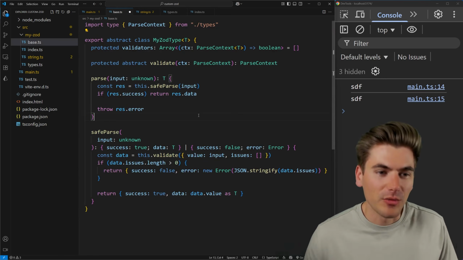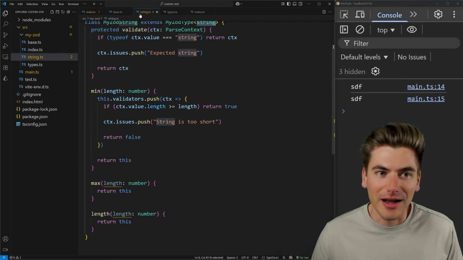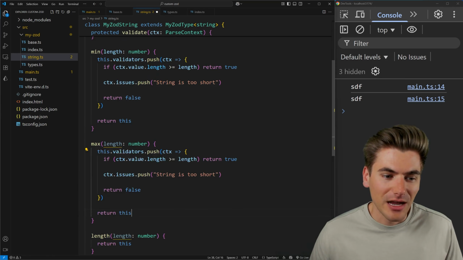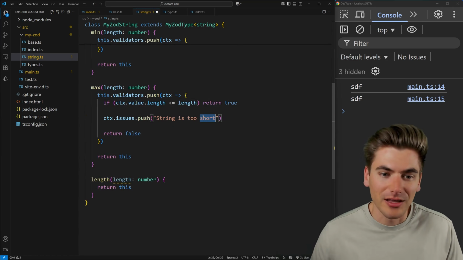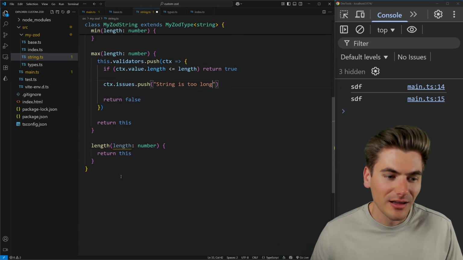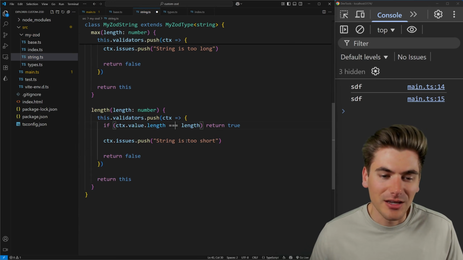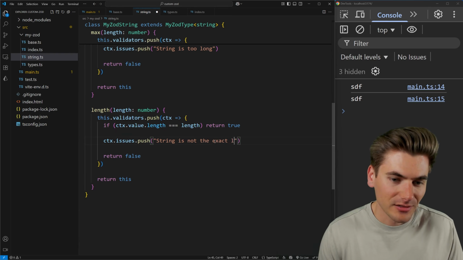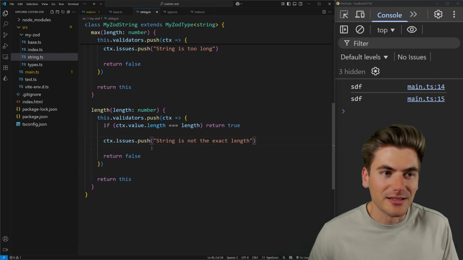Now we need to make sure that when we use these validators, we properly type everything to get the correct information back to us. But now at least that solves the typing issues here. Now we can copy this down for max, because max is essentially the same thing, but it must be less than or equal to our length. And this will say string is too long. And then finally for our length down here, it must be directly equal. And we can say string is not the exact length. You could obviously make these error messages much better, but I just want to make it super basic and boilerplate.